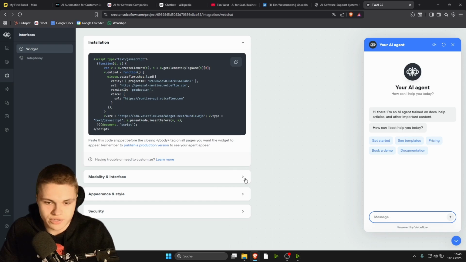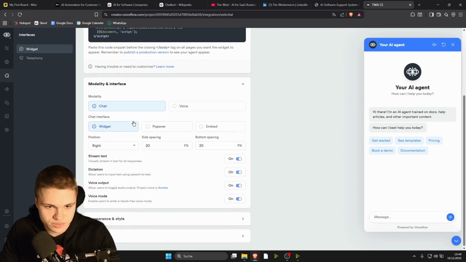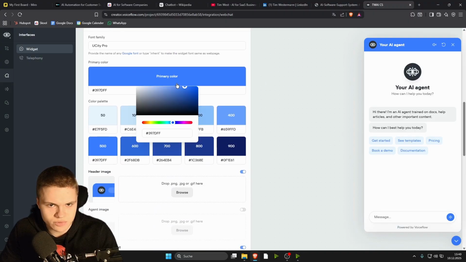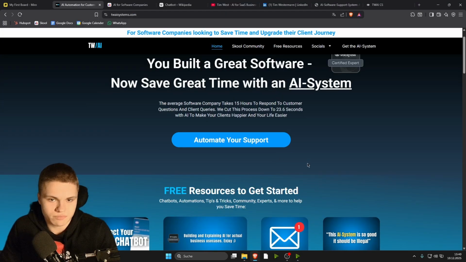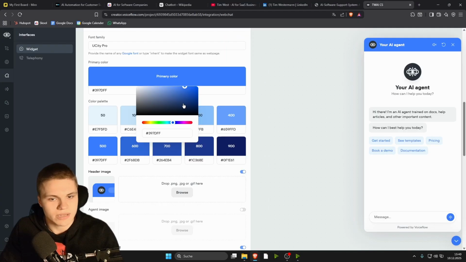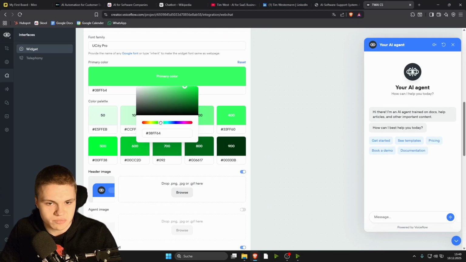If we want to change the appearance of the chatbot, then we can select here, modality and interface. But I like everything how it is. I want to stream the text. I want to be able to dictate any text and to talk to the AI via voice commands. I like that as well. Appearance and style, we can change the color. If, for example, our business theme isn't blue, for me that is the case, as you obviously see. But let's say your website is more in a greenish style, then you can select any green or paste the color code down here as well.